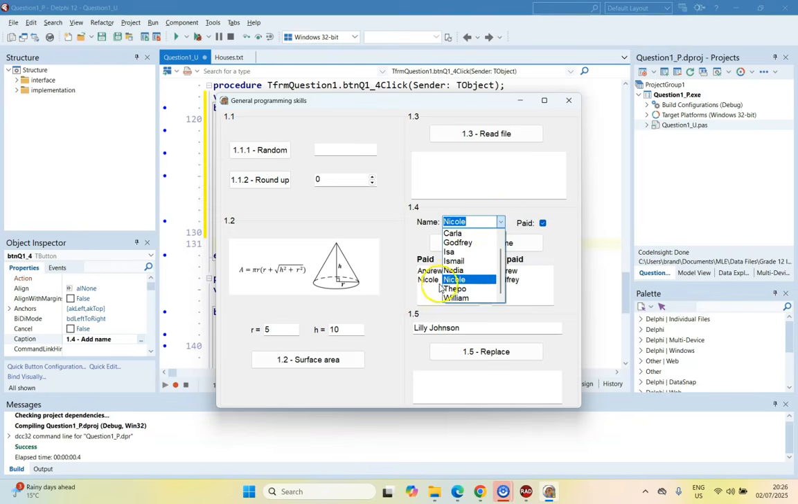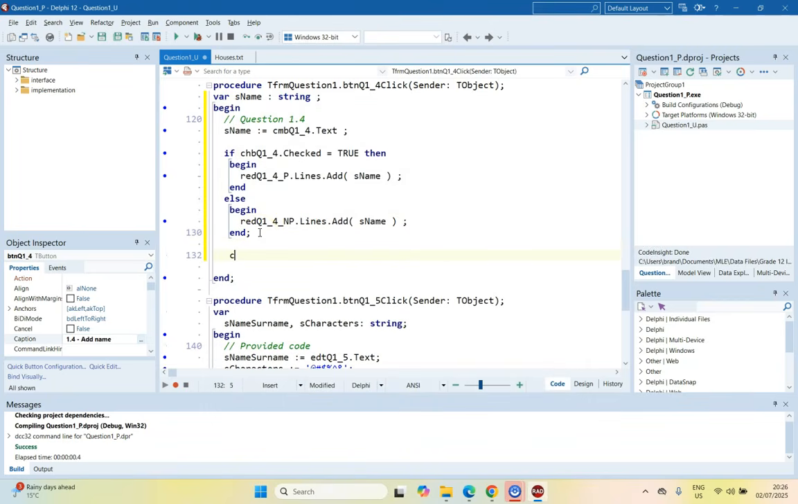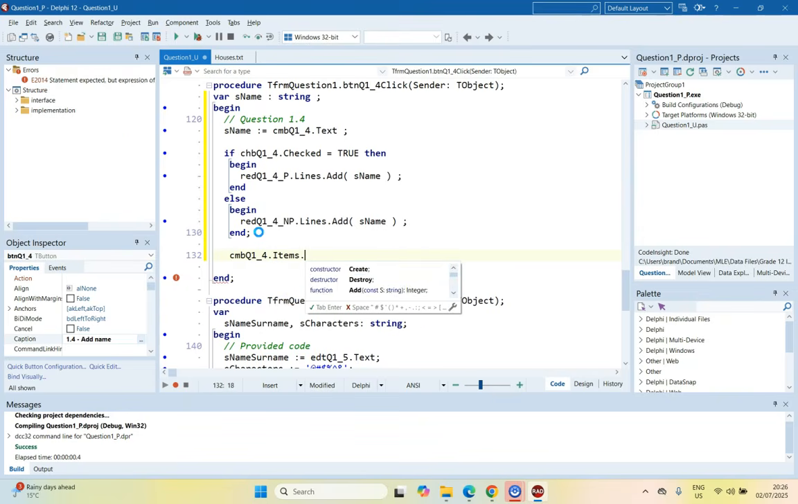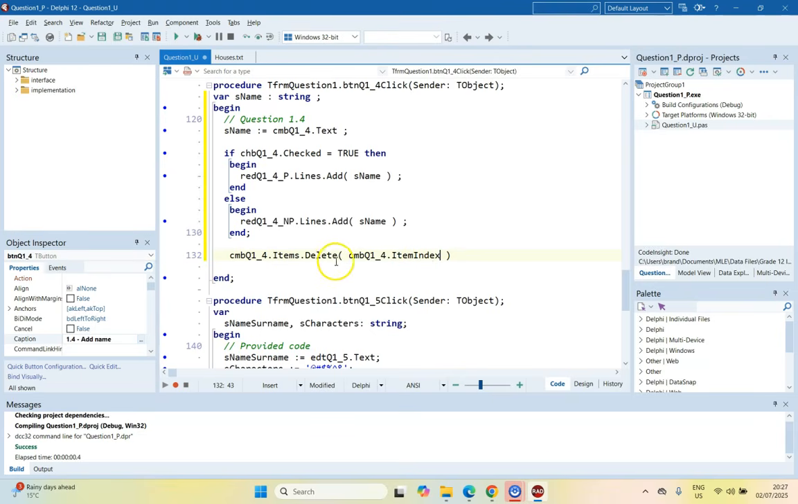The difference is we actually want to remove the names. Once their names has been added to the list, we want to remove their name, and that's quite easy. Once we've done all this, we're just going to say the combo box dot items dot delete. And which one do we want to delete? We want to delete a number. Now, the number is the one that is selected. Now, to find the one that is selected, we take the combo box that we're getting from, and we're going to get the item index of the one that is selected. So the item index is the one that's currently selected. So just delete that one, please. I think that should work.